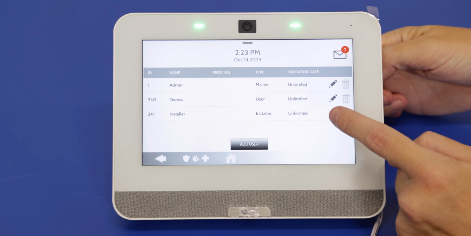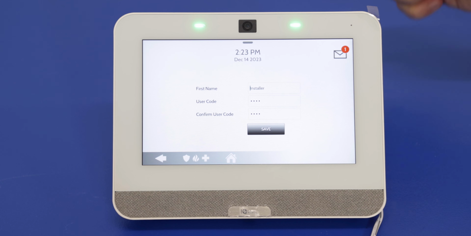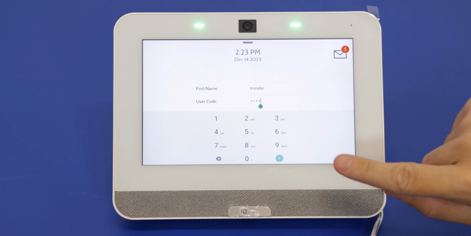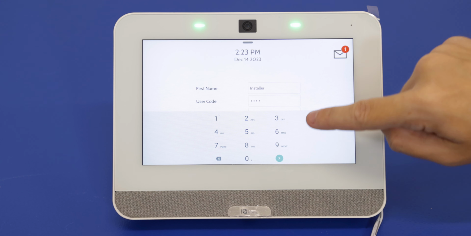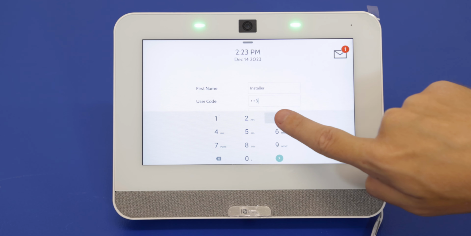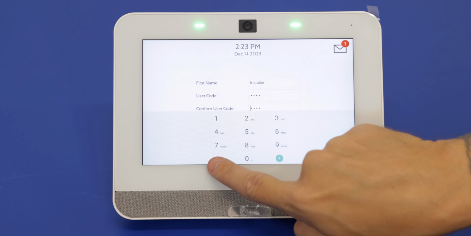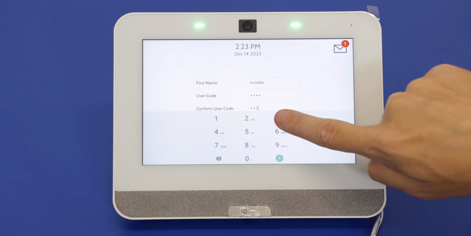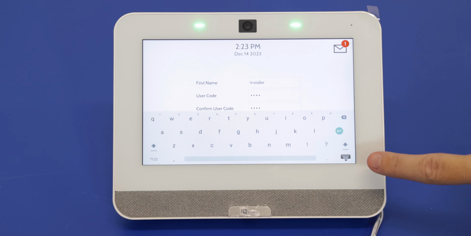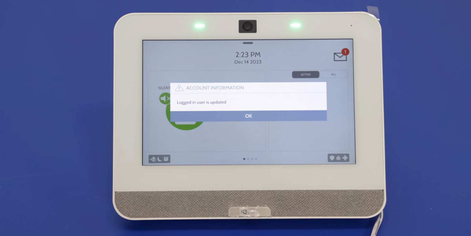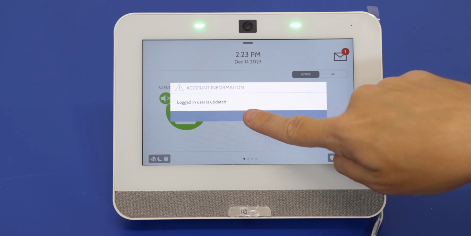So to change this, we're going to press the little pencil icon there. That's going to pull up the name, installer. And then from here, we can set a new code. So for example, I'll set this to 3333. Let me just back out of here first. Clear this. 3333. Close the keypad. Save. Okay, logged in user is updated.